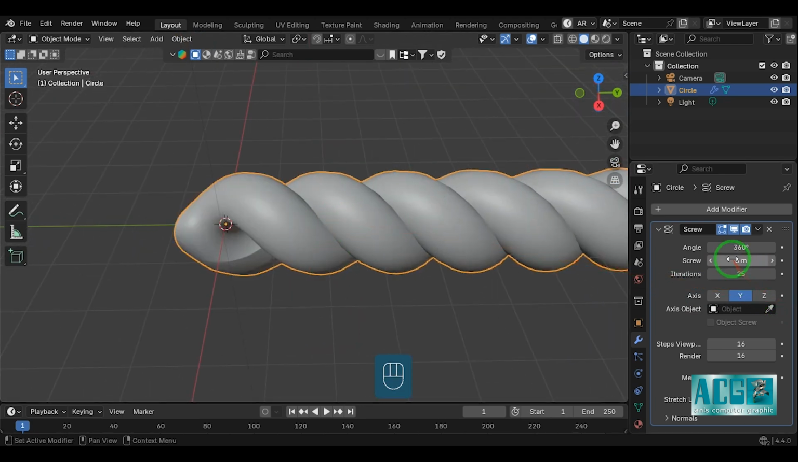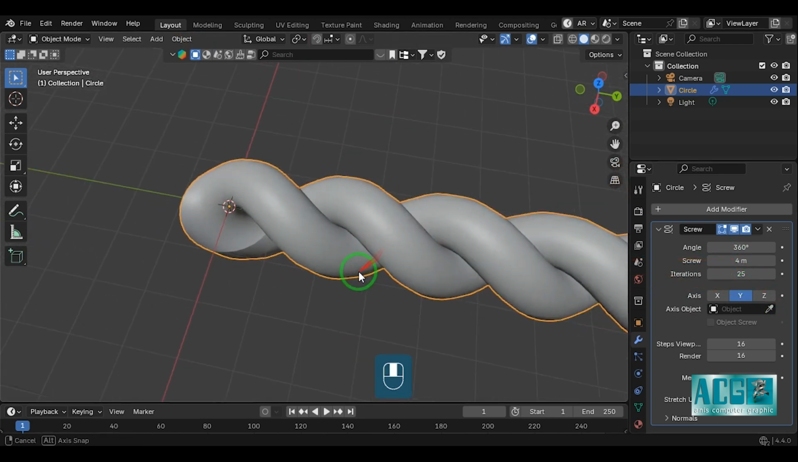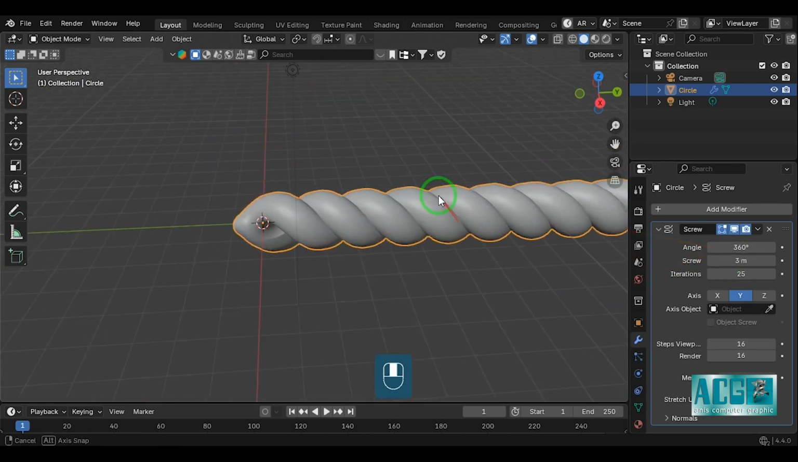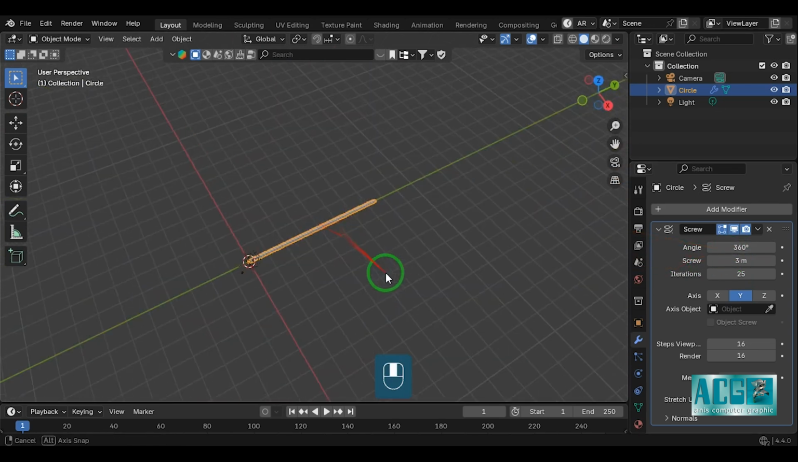Boom, you've got a rope. But wait. Right now, it looks stiff and straight like a stick. To make it look more natural, add a curve to the viewport.